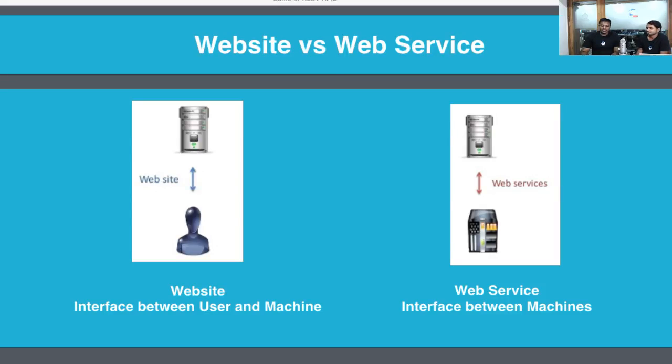The first thing we need to understand is the difference between a website and a web service. The first and foremost difference is communication: whom does the machine communicate with. If it is providing an interface for a person or a user like us, then you call it a website. But when it is providing an interface for a machine, then we call it a web service. So the interface that two machines use to communicate with each other is what a web service is.